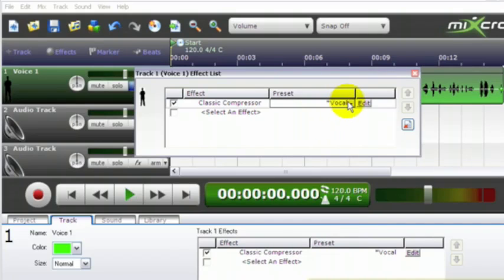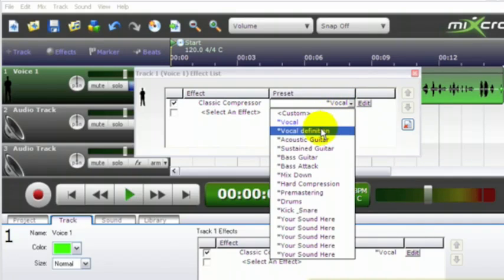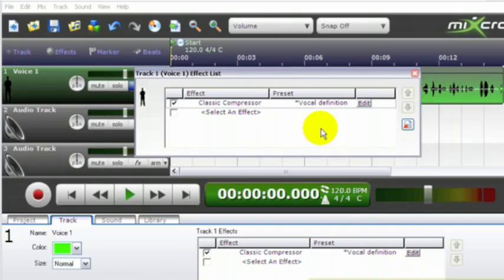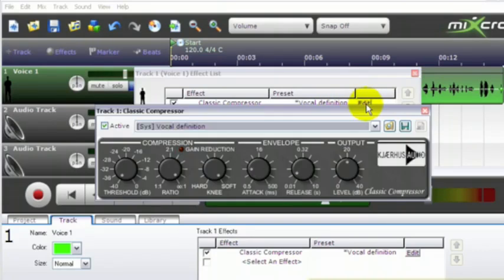But say I wanted vocal definition. What that's going to do is really bring out the voice and make it very crisp, boost it a little bit. And if I want to change that particular preset, I can click on the edit button, and it gives me, notice, a little mixing buttons, per se, where you can adjust it to sound exactly the way you want it to sound, and then click save right here.